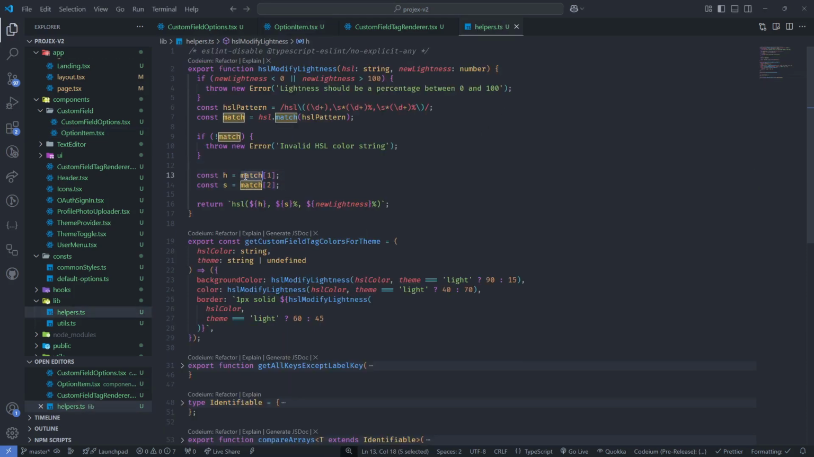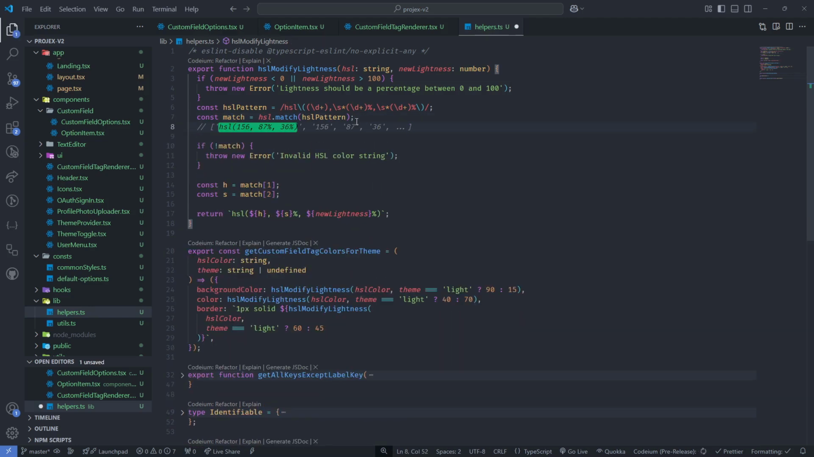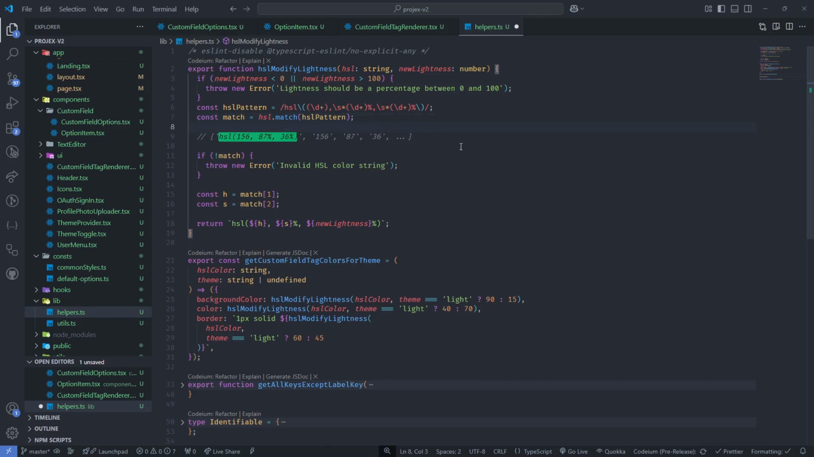Down here, you can see we are doing match 1. We are getting the hue, and then match 2, we are getting the saturation here. Now, if you do a console log of match, let me show you how the match is going to look like. This is how it's going to look like. It's going to return an array. The first part is going to be the input, so the actual HSL color you passed. The second part is going to be the hue. The third part is going to be the saturation, and then this is going to be the lightness. There are some other items here as well, but we don't really care about those. We only care about these ones.